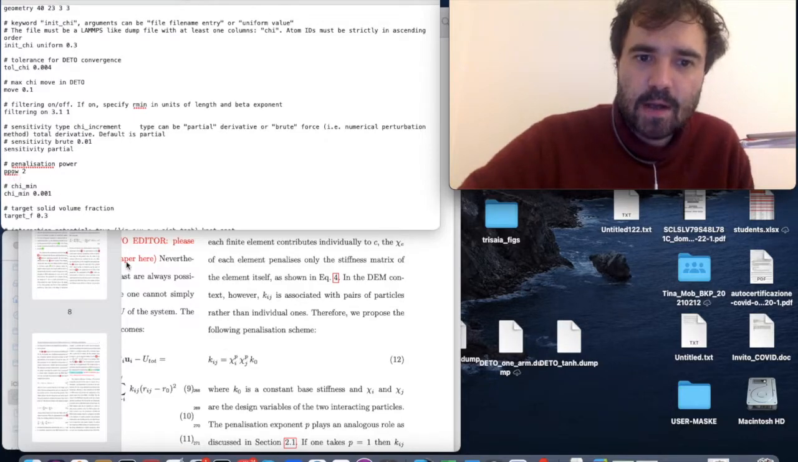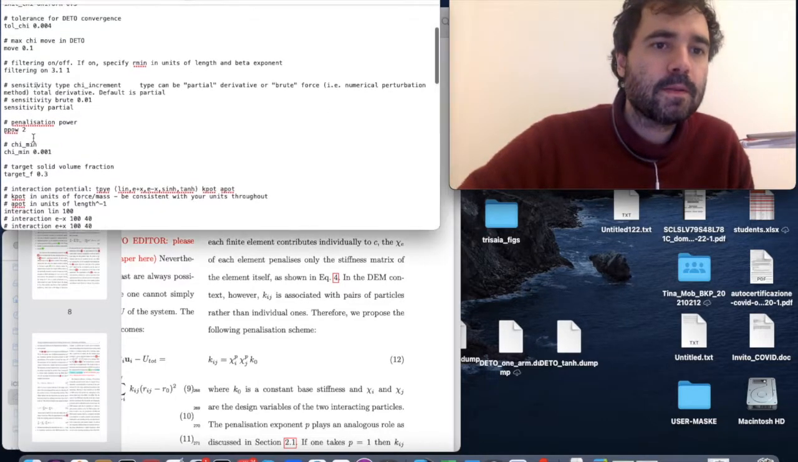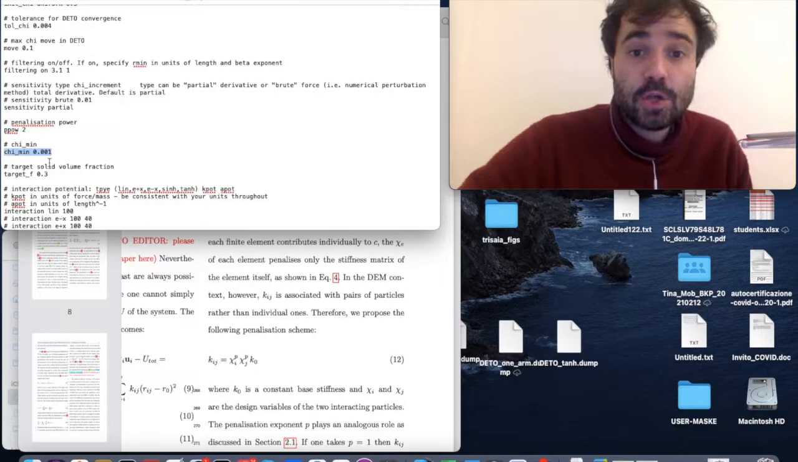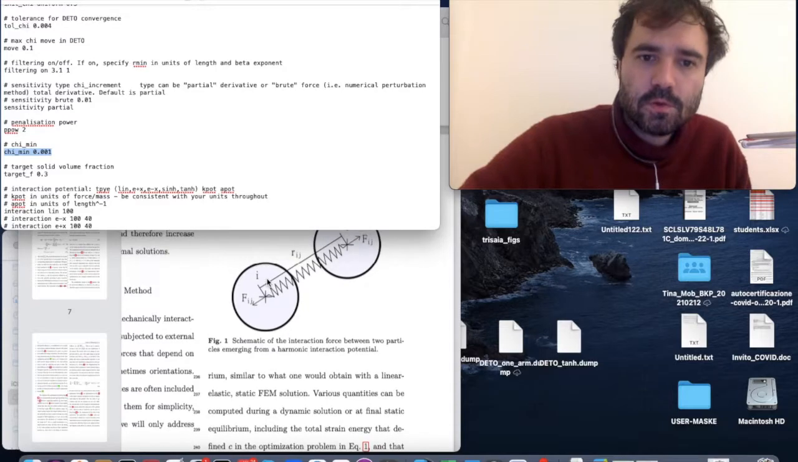So this p pow is the p in equation 12. You want to know what it means, read the paper. Xi min: I mentioned that the particles will have their value of Xi bound between 0 and 1, but actually it's not going to be exactly 0. It's going to be a small value greater than 0.